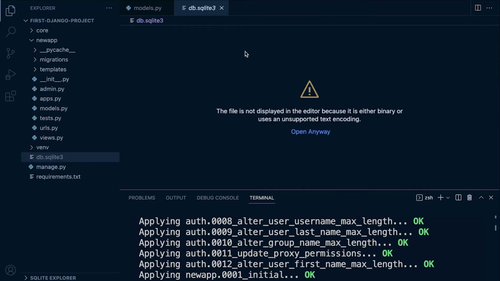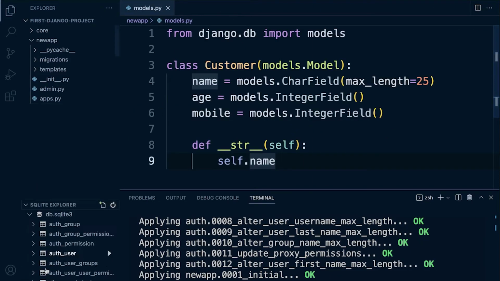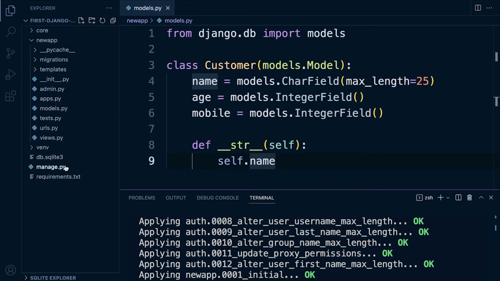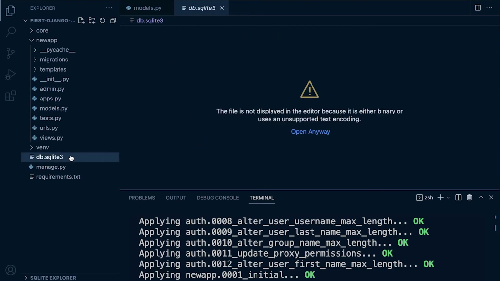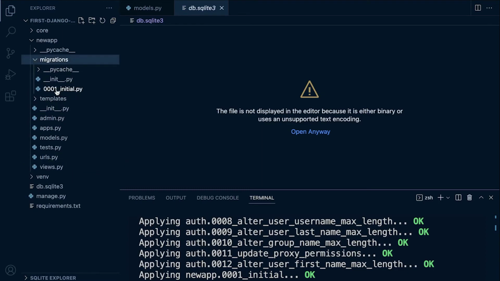Now, remember, if you want to reset all of this, first of all, you need to delete the file db.sqlite3. And then secondly, you need to go to migrations and delete the initial migration file or any other migration file you might have, remembering not to delete the init file here or the cache file.